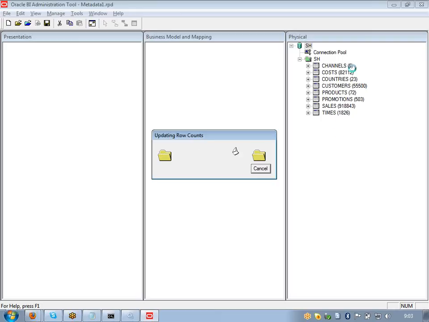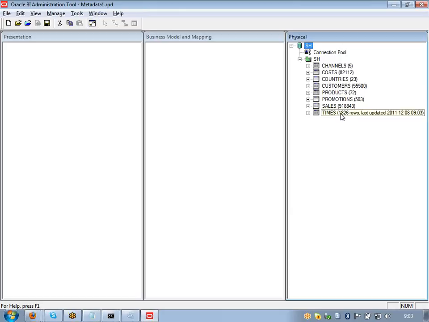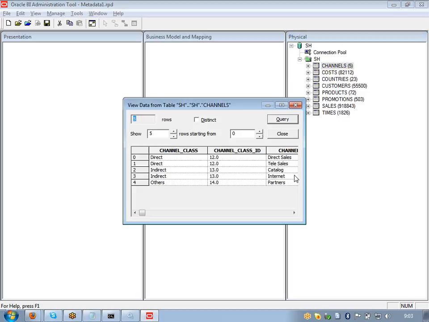You can see the physical row count also, 5 rows, 82,101 rows, right? You see, right? Yes? So initially it created the table and now you are loading the data, right? Yes, now we have updated the data, and you can also view the data here. Right click and you can view the data like this. All right. Okay?